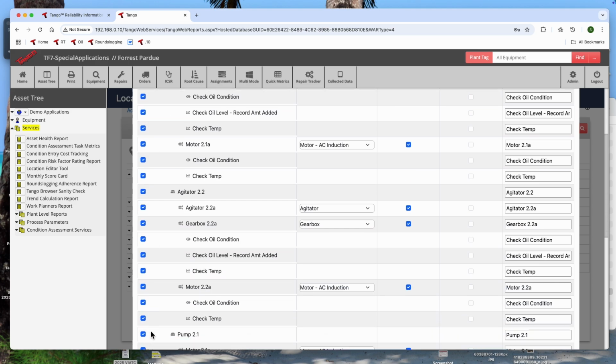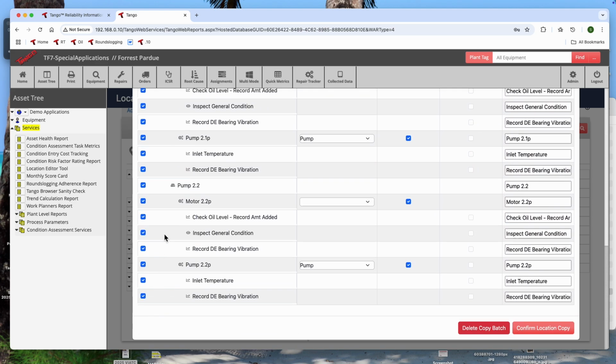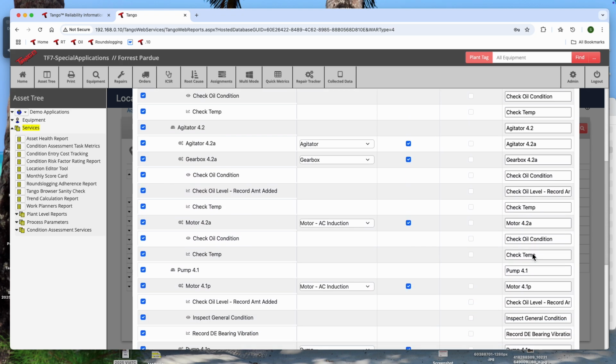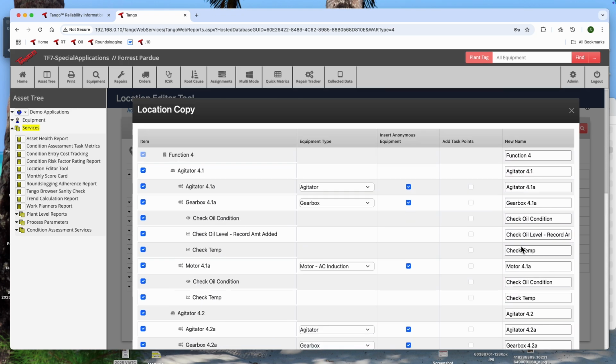First, choose what locations are included in the copy by selecting or deselecting the checkboxes at the far left of the modal. Now we'll change the function name to Function 4 to avoid confusion. Then we want to rename the new locations, so Agitator 2.1 will get renamed to Agitator 4.1. Similarly, all of the locations down the line should be renamed to avoid confusion in your reporting. Now, I've taken a couple of minutes to rename everything down the line, so continuing on.